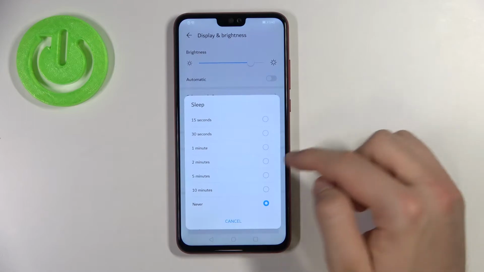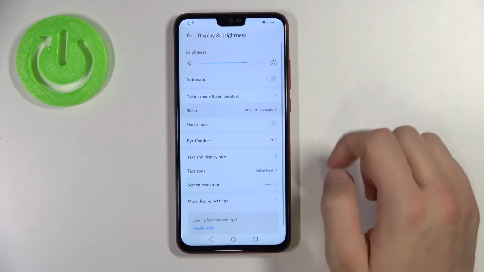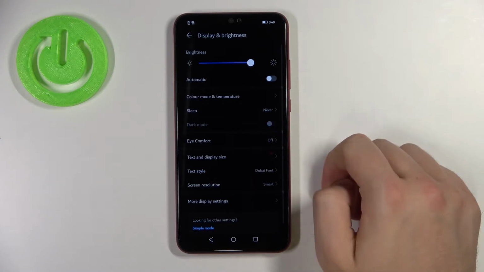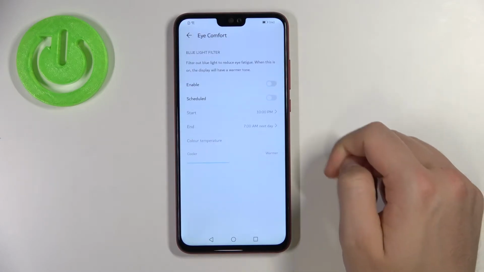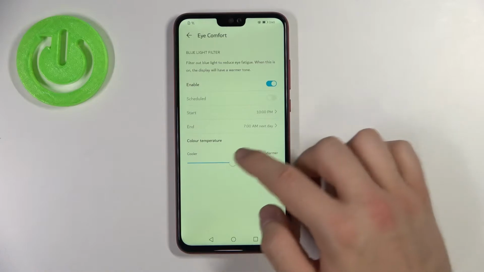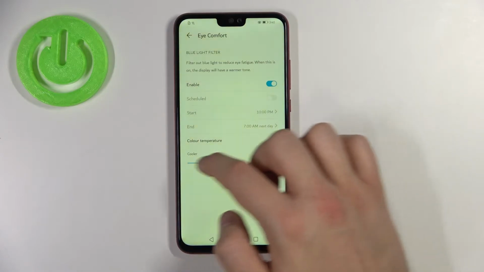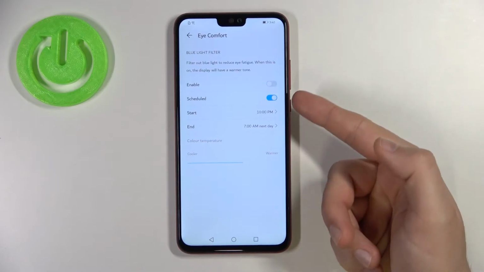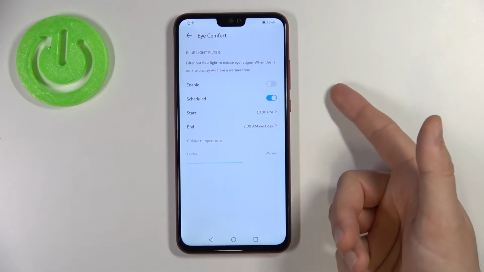we can change sleep mode, enable or disable the dark mode. We got also eye comfort, we can enable it permanently, change the color temperature, and also we can set up schedule from, for example, from 10 p.m. to 7 a.m.